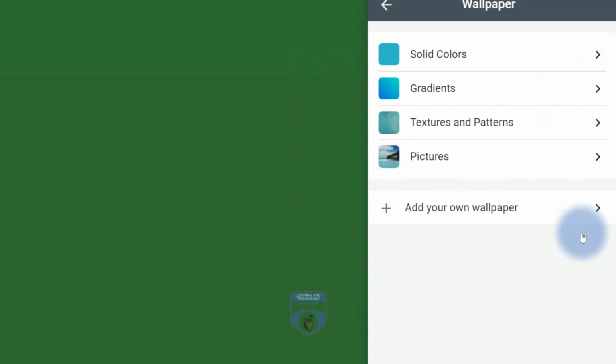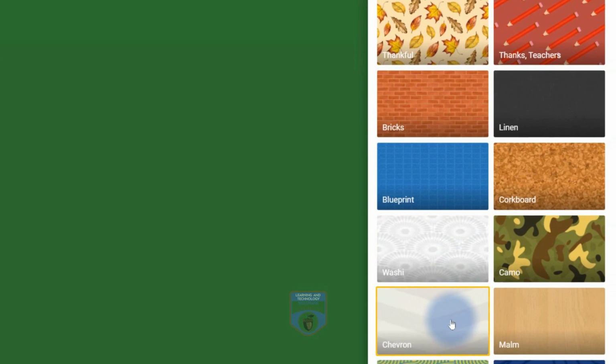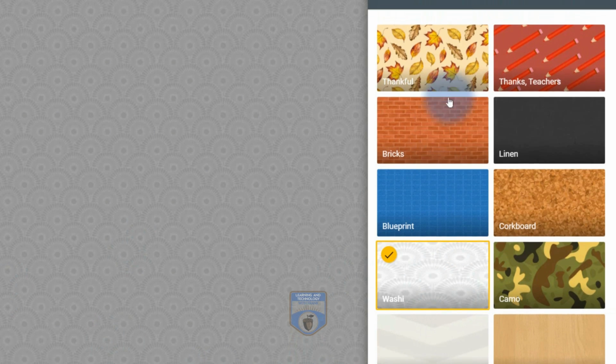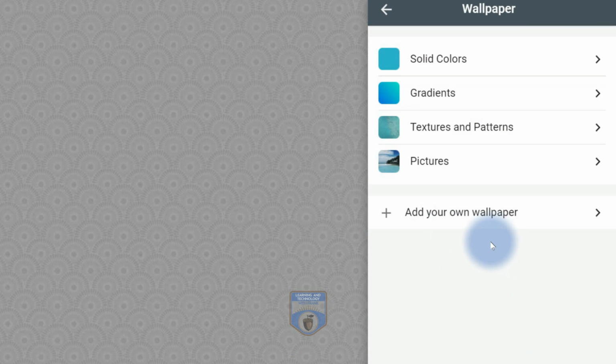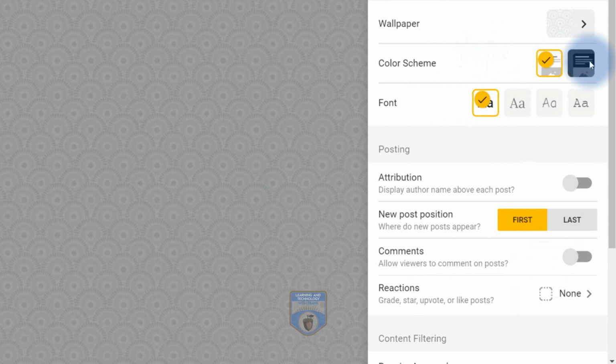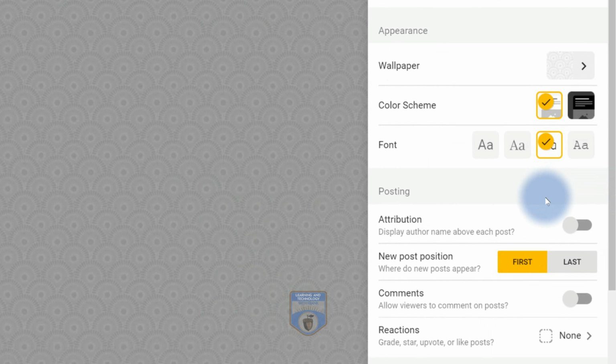Underneath the wallpaper, if I go here, I can choose solid colors, gradients, textures, patterns, pictures. I can upload my own wallpaper. So for this one here, I'm just going to put in sort of a nice generic background. I like that there. So we'll put that in there. Lots of options around the wallpaper. We can also choose a dark or a light color scheme, and we can choose different fonts. A good example is if I'm dealing with a younger audience, I might want to have a little bit more of a cartoony type font here, a little bit more fun, a little more relaxed.